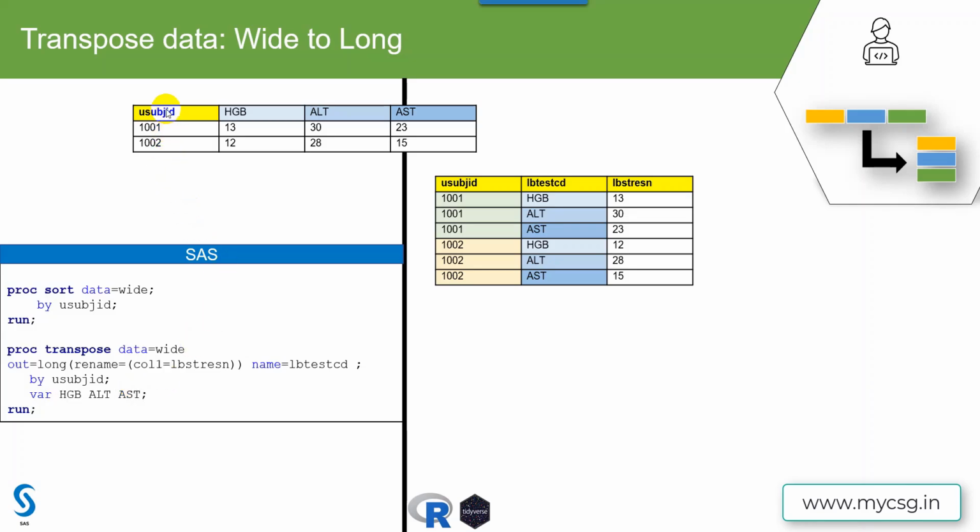As we want to keep the values present in USUBJID as a separate column, we need to specify that on the BY statement. Two other things we are doing here: by default, when we transpose, the names of the columns that are being transposed also appear on rows. We want to name the column which holds the names of the variables being transposed as lbtestcd. We can do that using the name= option on the PROC TRANSPOSE statement.